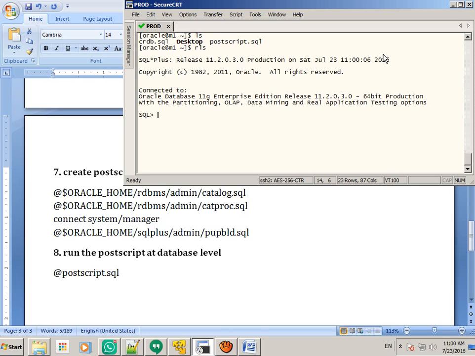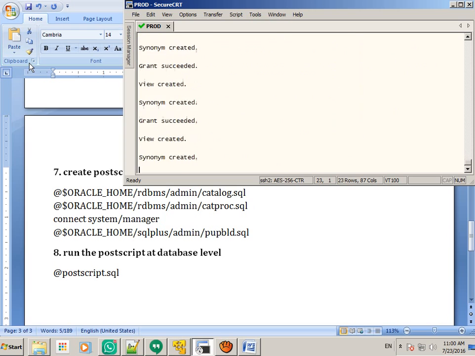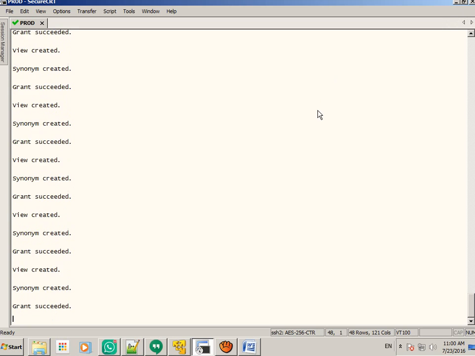We'll connect to system. Now select status from v$instance. It came up to open stage. While creation, it came up to open stage. Now run postscript.sql. This will create all the required things. It takes some time. We need to exit.